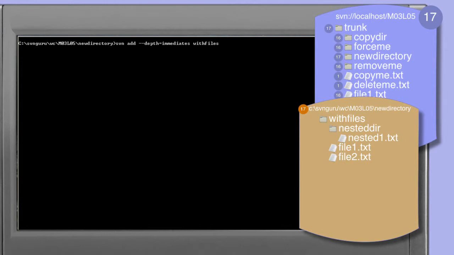We use the svn revert command to once again undo the changes scheduled against the with files directory, and repeat the add command on the with files directory, this time specifying a depth of immediates. This time round, you'll notice that the add command schedules the with files directory itself, the file1.txt, file2.txt, and the nested directory to be added the next time we perform a commit on this working copy.